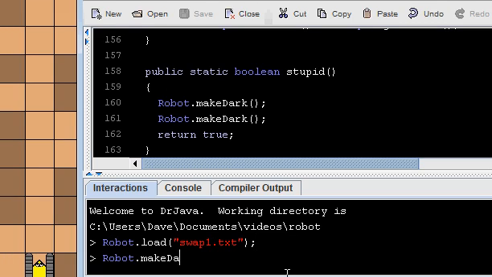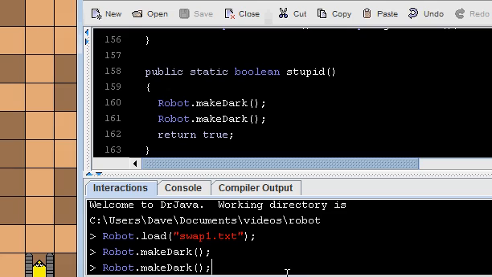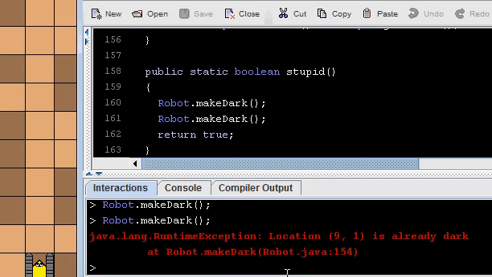If I run make dark twice in a row, what's guaranteed to happen? I'm guaranteed to crash, because either the first dark crashes because the cell was already dark, or the second dark is guaranteed to crash because I know the cell is already dark by now. So this program will always crash. It will never return true.